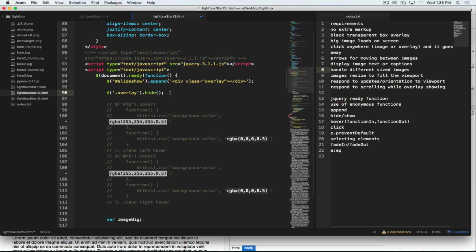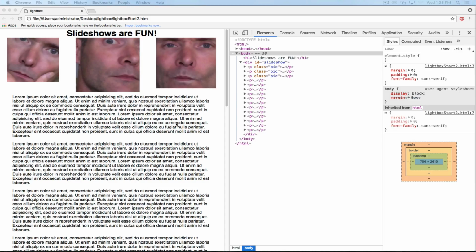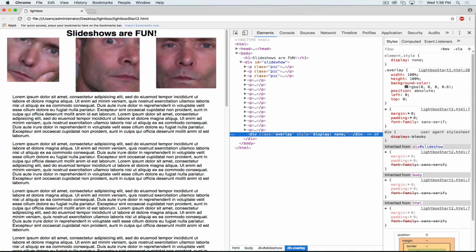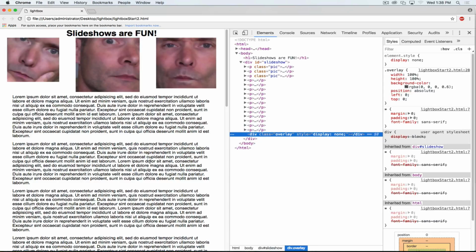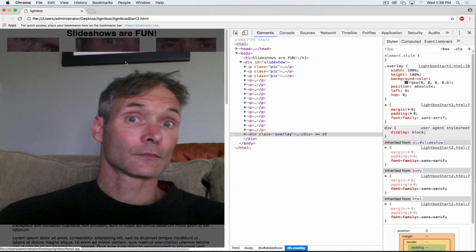Now if I turn on hide and save that, when I go back into Chrome and reload it, I can see the overlay is there, but we don't get to see it. It's not showing up. It's not causing difficulty because its display is set to none. So we've added an element, but we've turned off its display, which is how we want it to be, because we want that to show up once I click on an element.